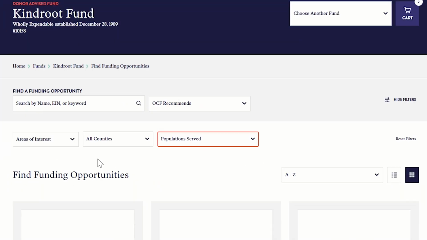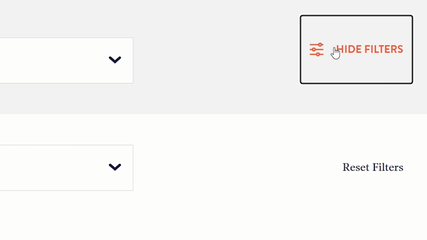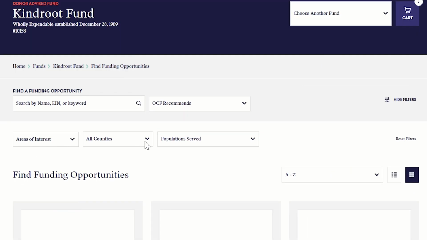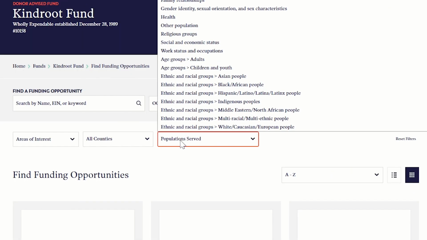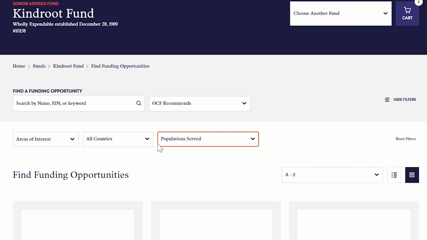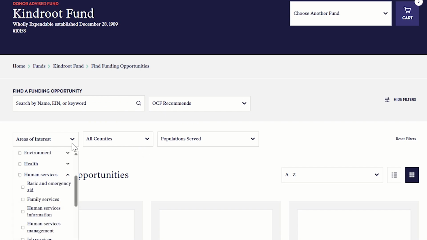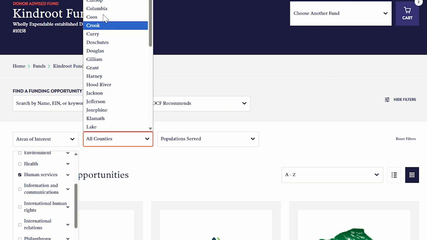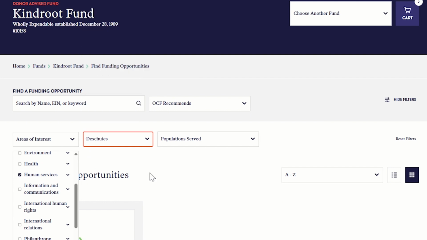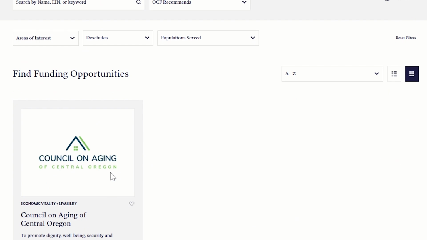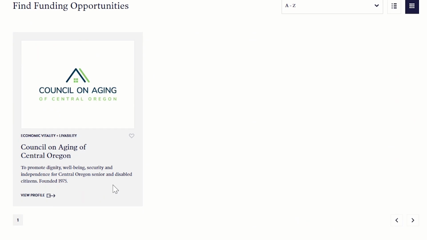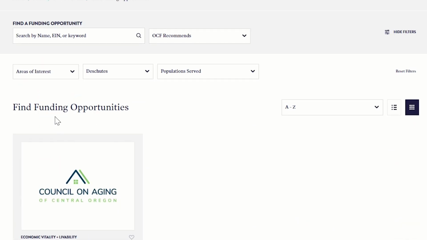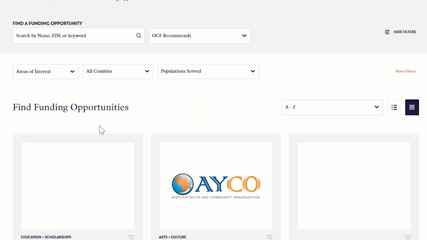Once you select OCF Recommends, you can filter the resultant list by areas of interest, by county, and/or by population served. For example, you might choose to view high-priority human service organizations in Deschutes County. And we have one organization that fits that criteria. You can go back and reset your filters at any time using this Reset Filters button on the right.